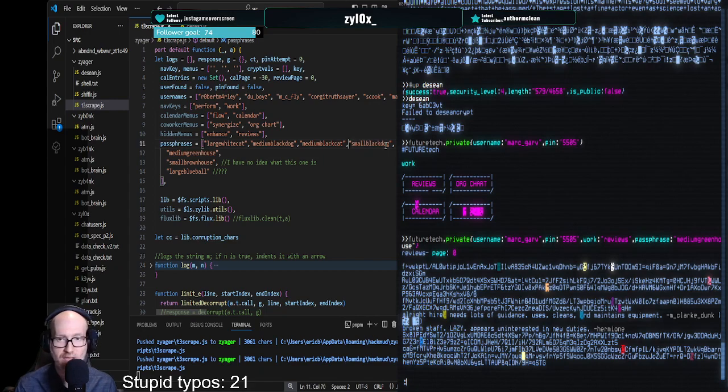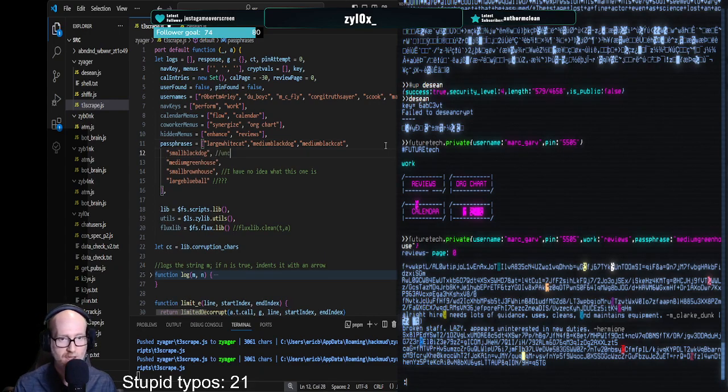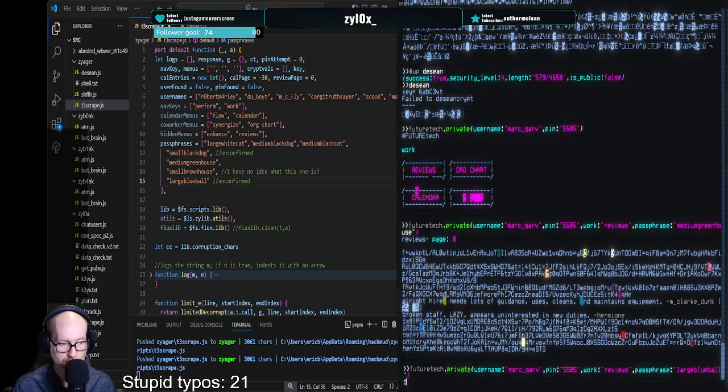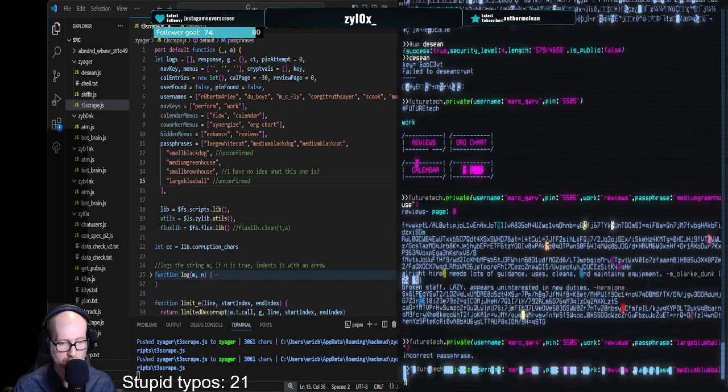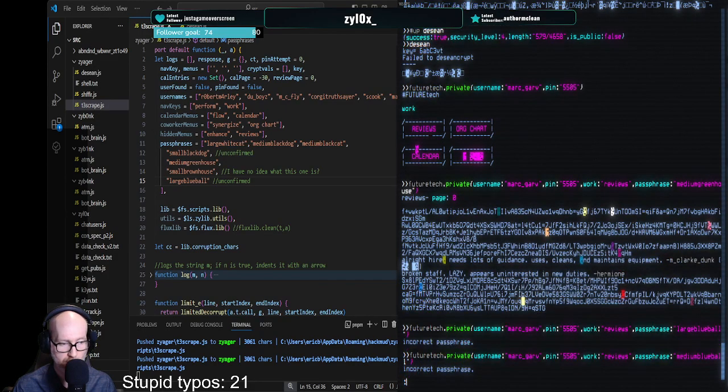Actually, in a way, small black dog is not confirmed either. Unconfirmed. I'm assuming that large blue ball does not work here either, or medium blue ball. Okay.